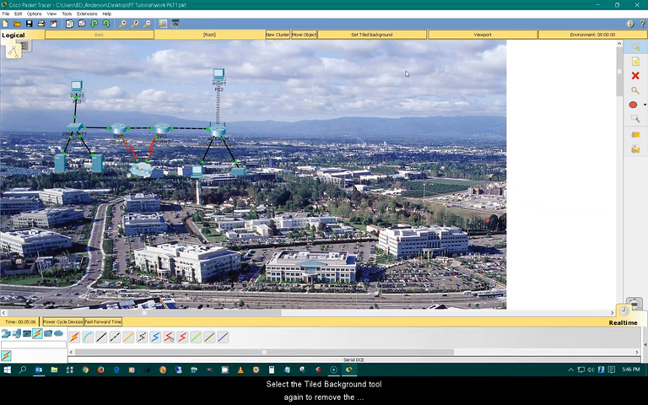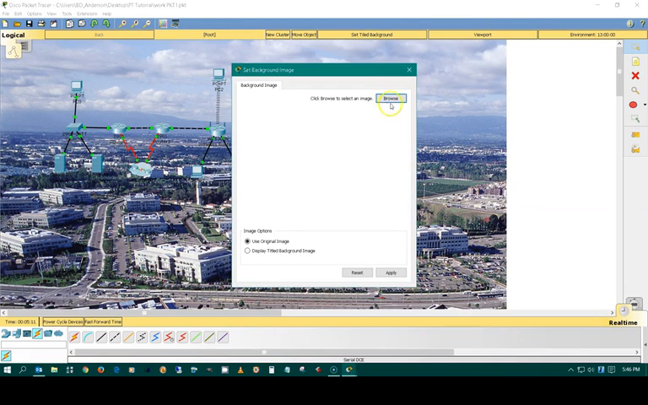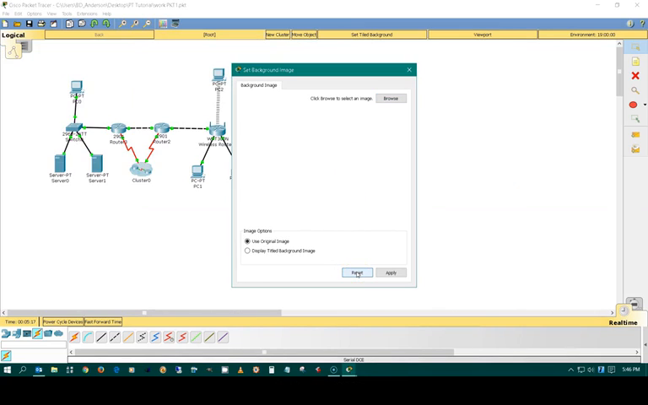Click the Tile Background tool again to remove the image from the workspace. Remove the background by clicking on the Reset button. Close the Select Background Image window.